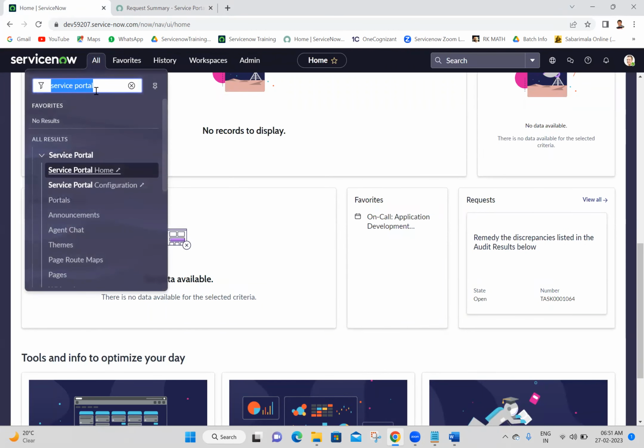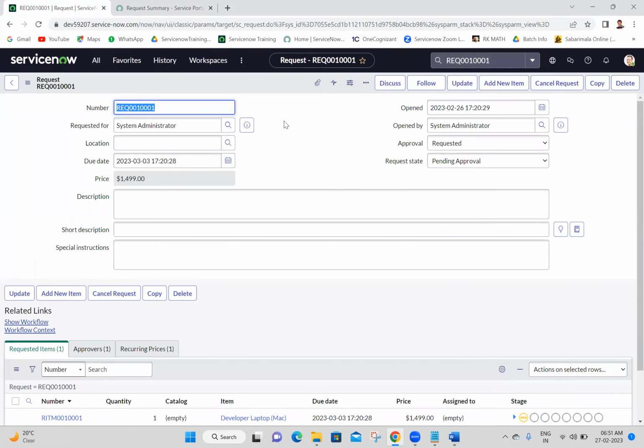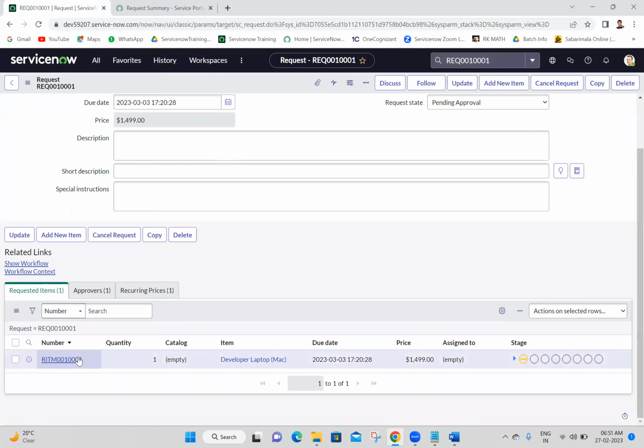Now you can directly search in the global search with this ID. Yes, you can enter. So your order should be visible here. Now you can see this is your order ID. This is your item ID. Requested item means this is your item ID, the developer laptop item ID.